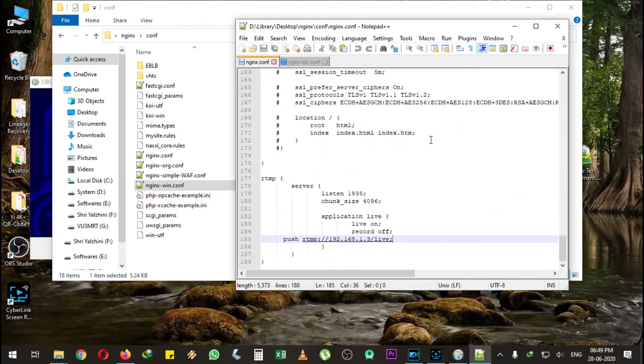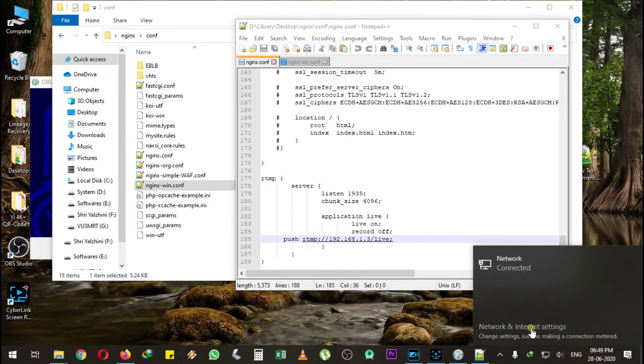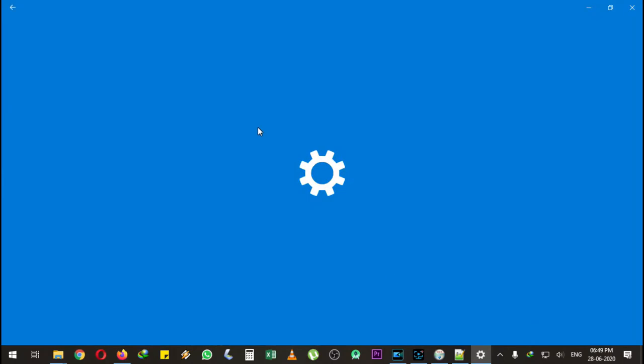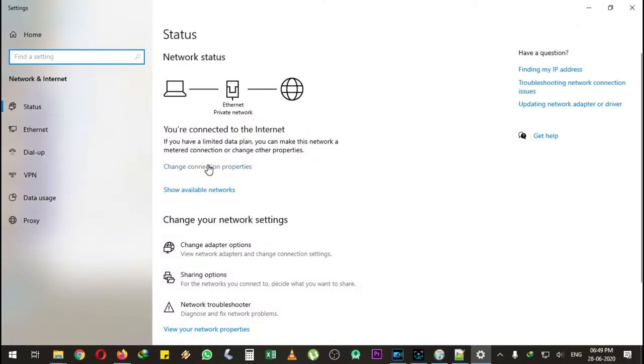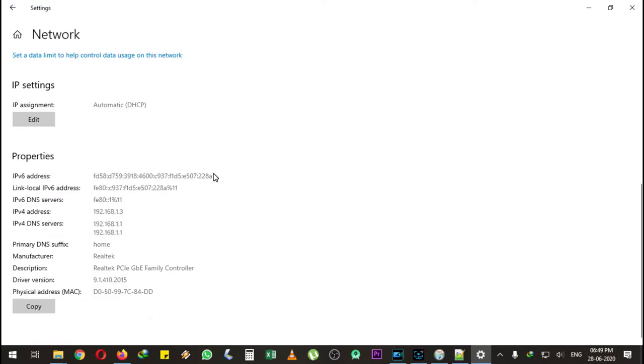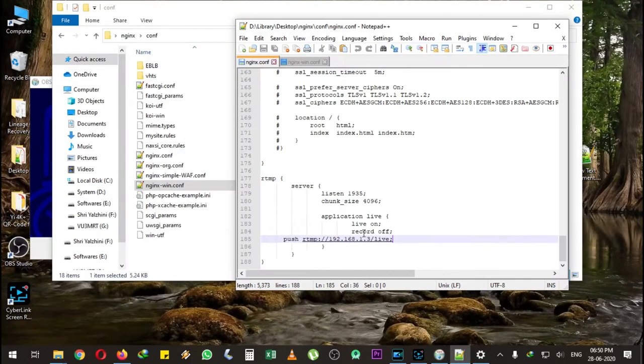Go to the bottom, and here it will show push RTMP server under the URL and the stream key. You need to find this URL in your system. Go to the network icon here and click on Network and Internet settings. Once you are there, click on Change connection properties. Once you are inside it, see here the IPv4 address. This is the IP address of your local machine. You need to copy this and paste it. Since I have already done it, I will ignore that.